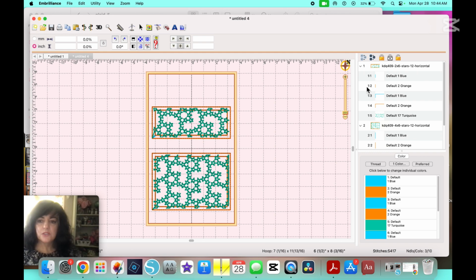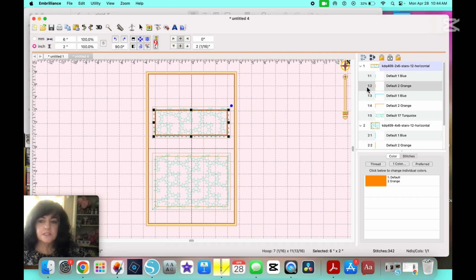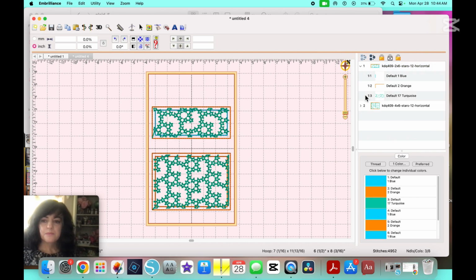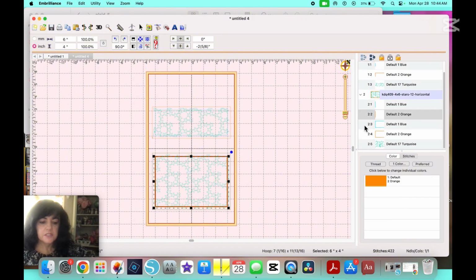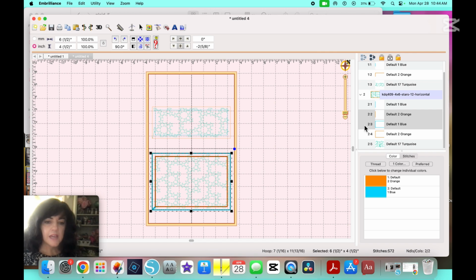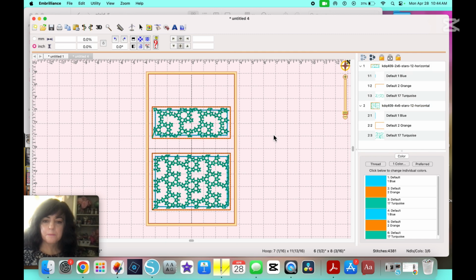So I am going to select that second, hold my shift key down, select the third, and hit delete. And I will do that for the second. And again, I'm deleting the tack down of the batting and the placement for the fabric.